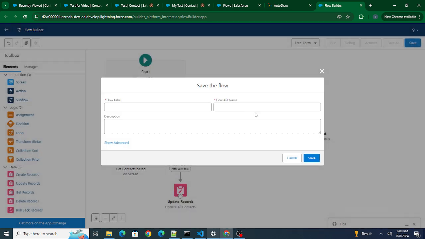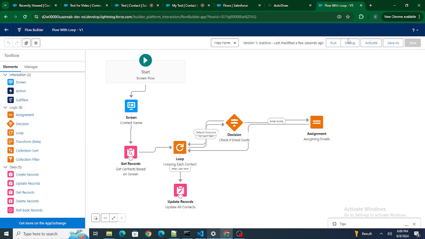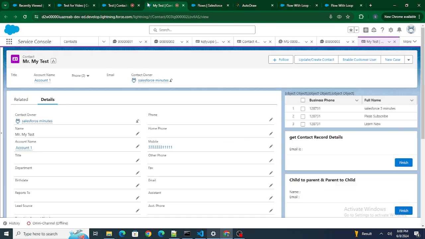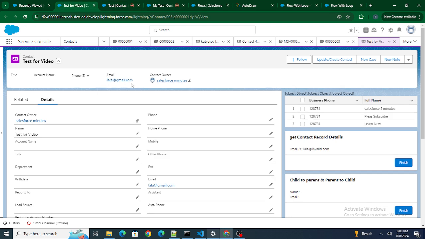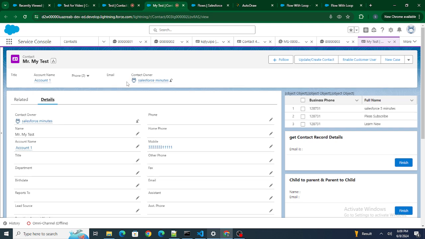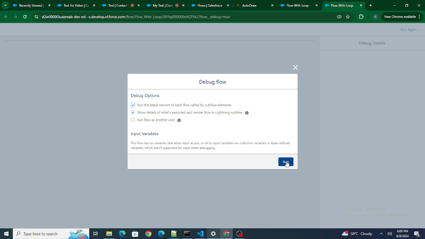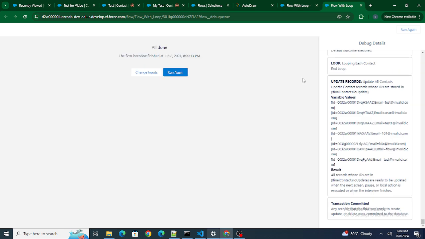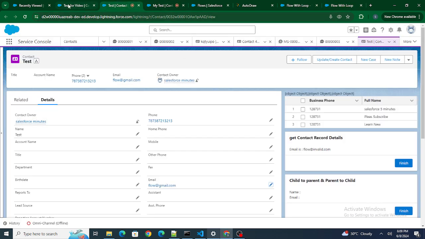Okay, so now let's save it. Let's name it flow with loop and click on save. Right now I'm going to debug it. As you can see, I have multiple contacts with test inside them. So in simple words, this Lala should get updated to lala@invalid.com. This should also get updated to @invalid.com, but this should not get updated at all because it does not have an email at all. Okay, so let's debug it, and I'm going to give the name as test. Let's click on next, and overall processing is done. Now let's see whether the contacts are updated or not.